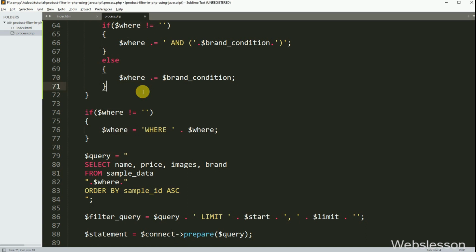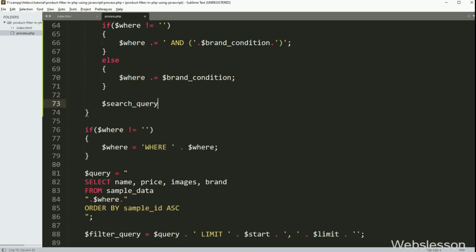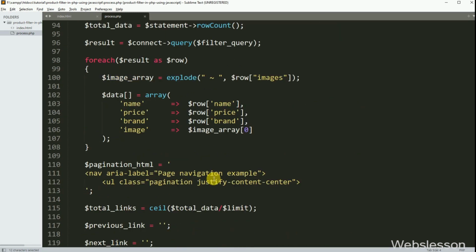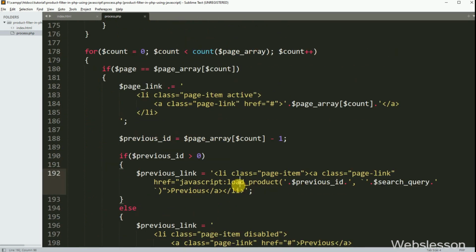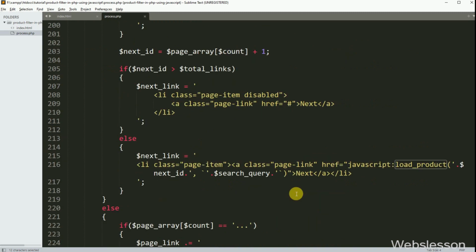Below this, we write the $search query variable, and here we append a string like and brand filter is equal to $get brand filter variable value. So our code is ready, because the other code, like including the where condition in the string and adding the search query variable value, is in the load product function, which we have already included in the previous part. So here we have saved this code, and check the output in the browser.